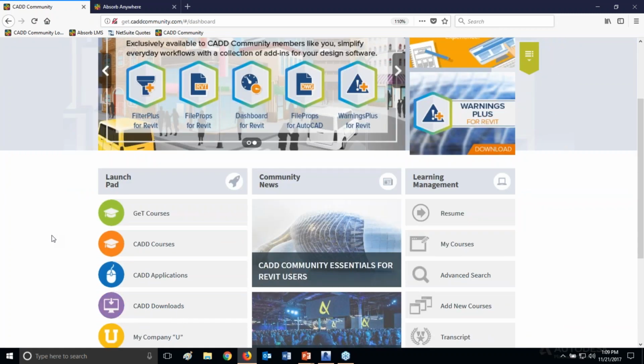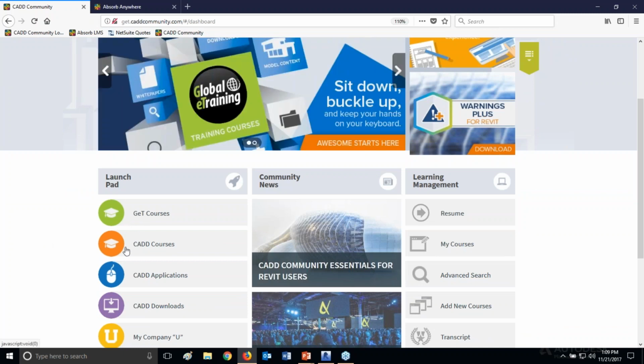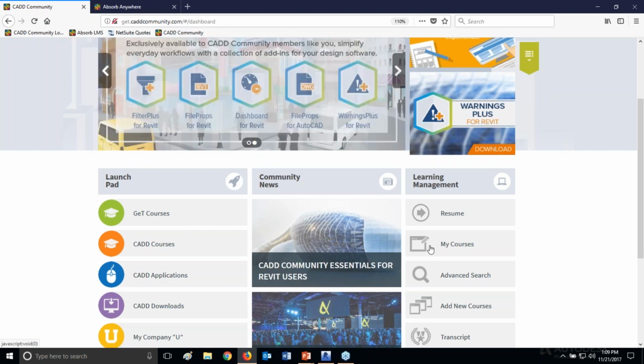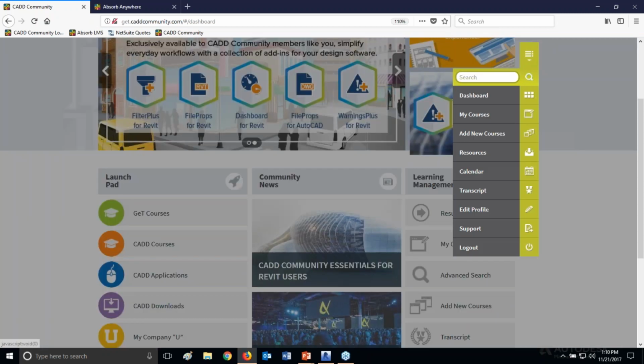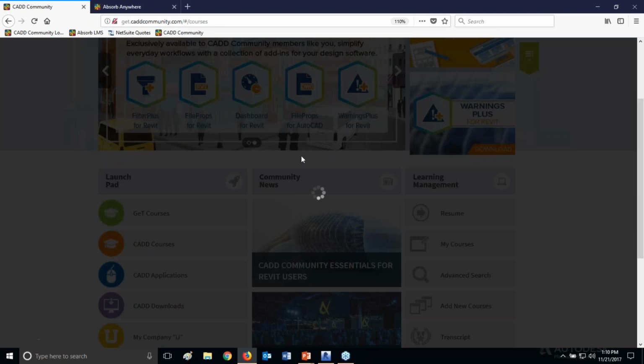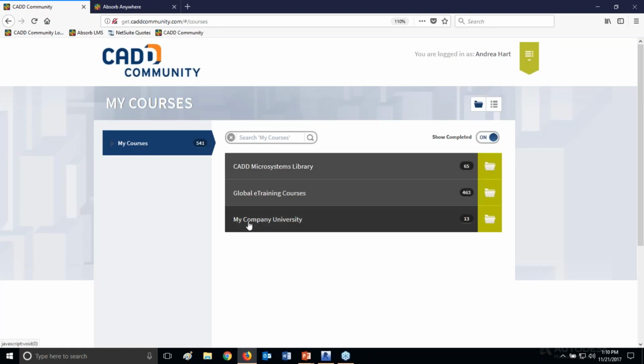So as I said, the contributors to this website are both Global eTraining and CAD Microsystems. We have a few shortcuts here to get to the courses. You can also jump to them from My Courses to get that main drop-down as opposed to those shortcut launch pads. Or again, you can use that green toggle menu to go to My Courses. The My Company University, you may not have showing on your screen. That is if your organization wants to load any custom content that only your team would have on that portal. So that is an option if you would like to do that.